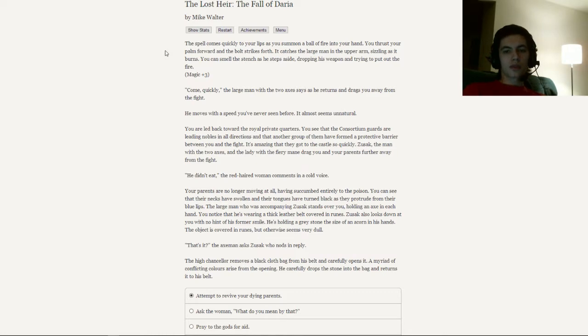The spell comes quickly to your lips and you summon a ball of fire in your hand. You thrust your palm forward and the bolt strikes forth. It catches the large man on the upper arm, sizzling as it burns. You can smell the stench. As he steps aside, dropping his weapon and trying to put out the fire.